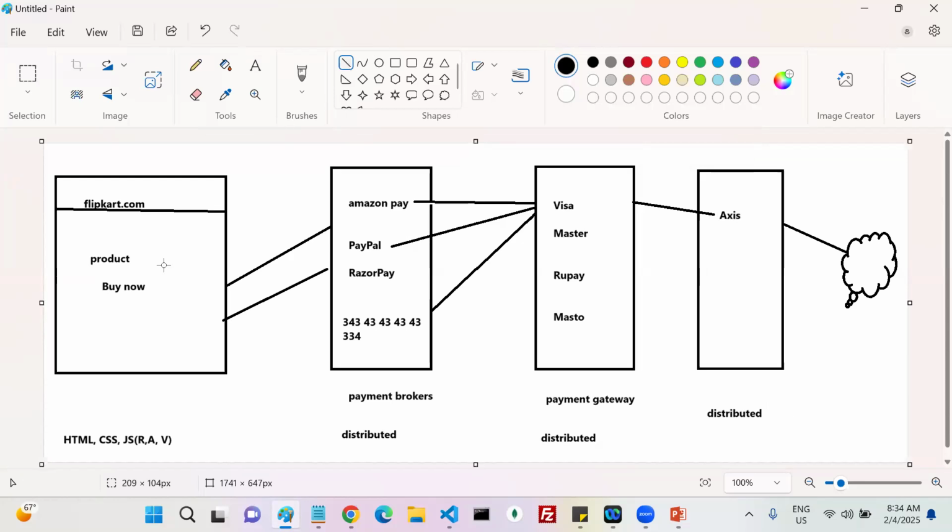Once you get that result, that your amount is deducted, then you can see the product is purchased and the order is placed. That message you can get, or not. If it fails anywhere here, your payment is not processed successfully. Now, in this entire process, how many distributed applications are there? One is the payment broker application, another is the payment gateway, another is the Axis Bank distributed application, or not.